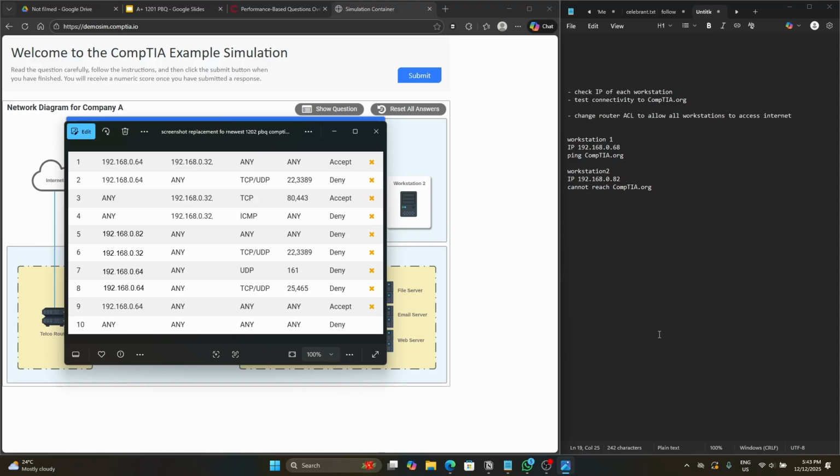So have a look at these rules. What can we do to change this? Note that the only thing we can do is click on these X's. So considering that we only want to change enough rules to allow Workstation 2 to reach CompTIA.org, what should we do? Pause the video and have a guess. Which ones or one do we close?